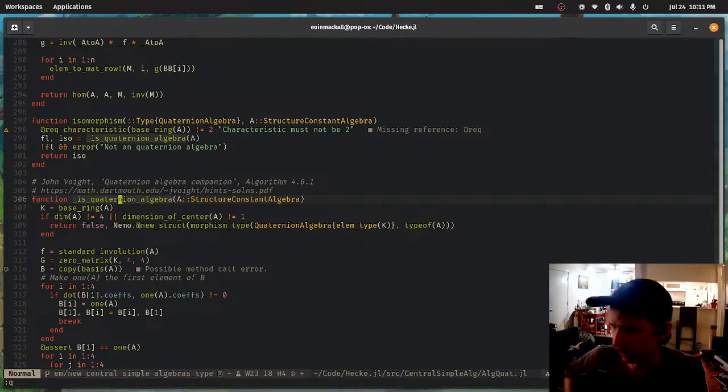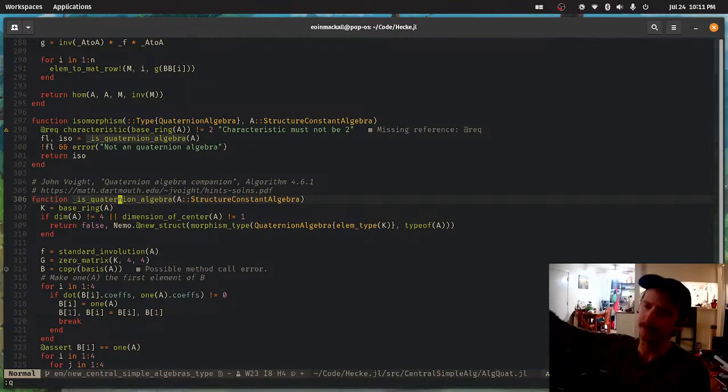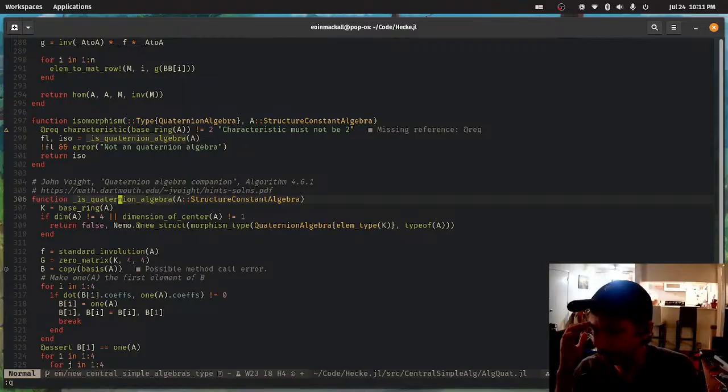So here's an is quaternion algebra. We check if we have a structure constant algebra. Is that thing a quaternion algebra? How does it start? So if the dimension's not 4 and the dimension of the center is not 1, then it returns false. I don't know why it has to return the Nemo new struct morphism type quaternion algebra type of A.